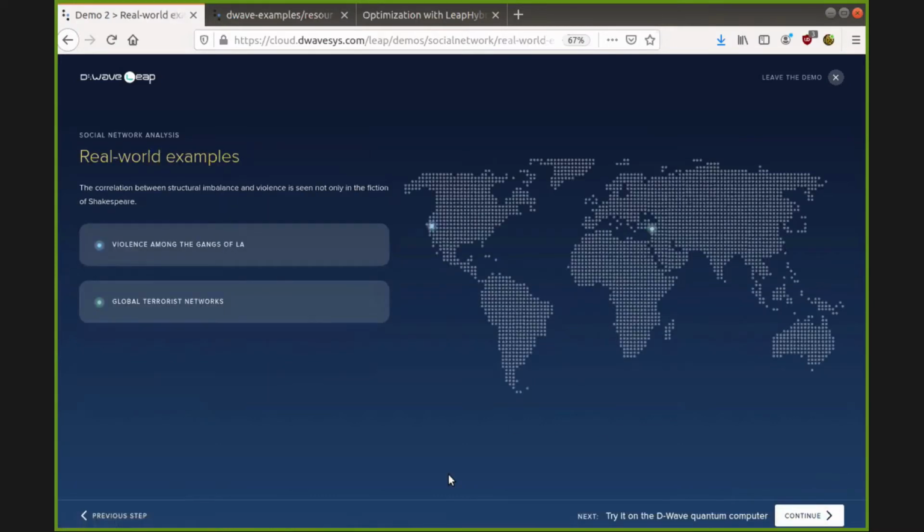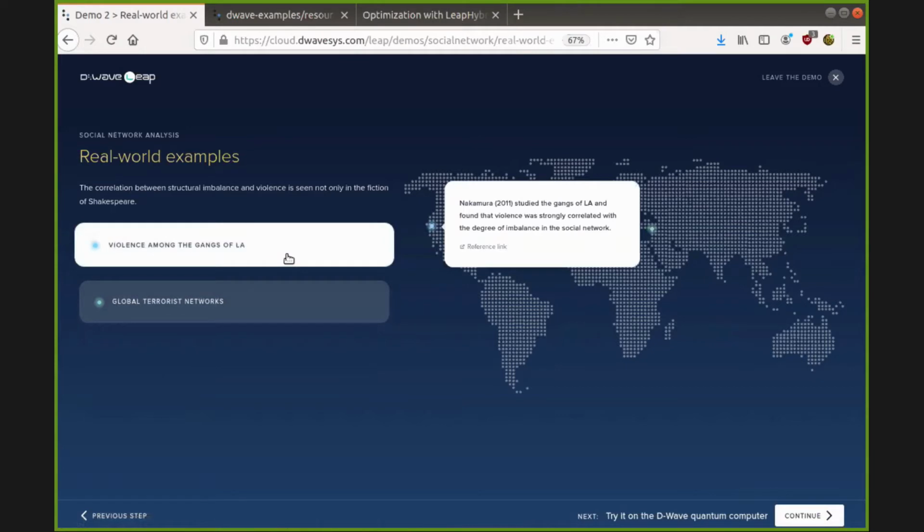Okay, so Romeo and Juliet is a fun example, and it's easy to understand, but you might be asking, is this practical? Does this have any real-world implications? What can we use this for in the real world? Well, Nakamura et al. did a study that showed that if you look at the signed social network amongst gangs in Los Angeles, the degree of violence is strongly correlated with the amount of imbalance in the network.